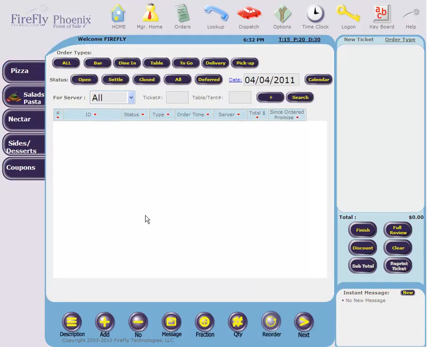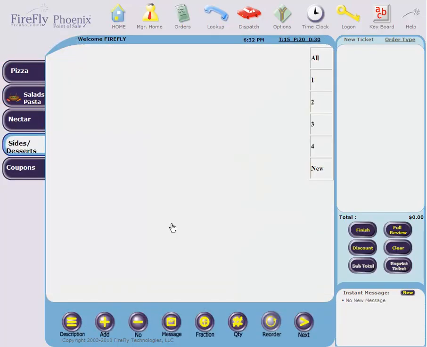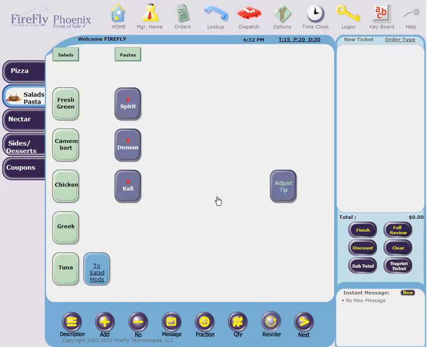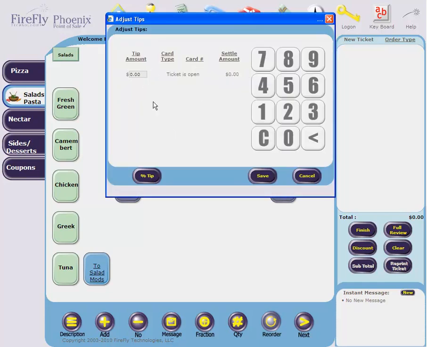Finally, we've added the ability to put the Adjust Tips function on any menu. So for example, if I go ahead and order a salad, you'll see I can have this Adjust Tip button, and I can put that button on any menu I'd like to get to the function.